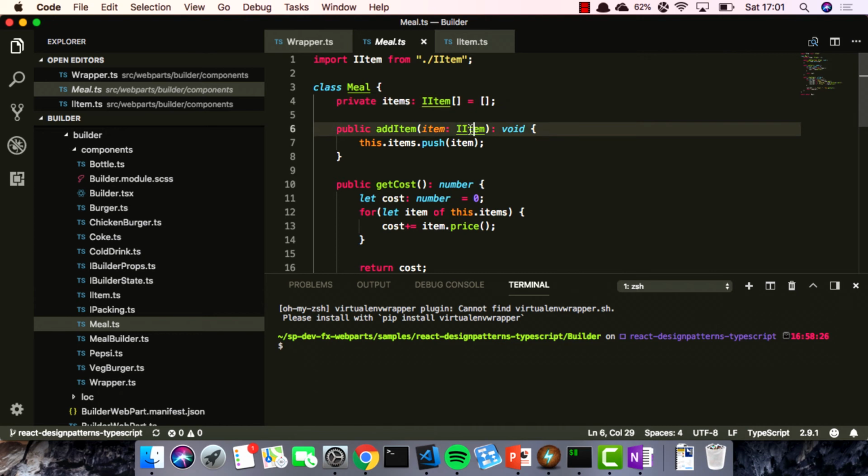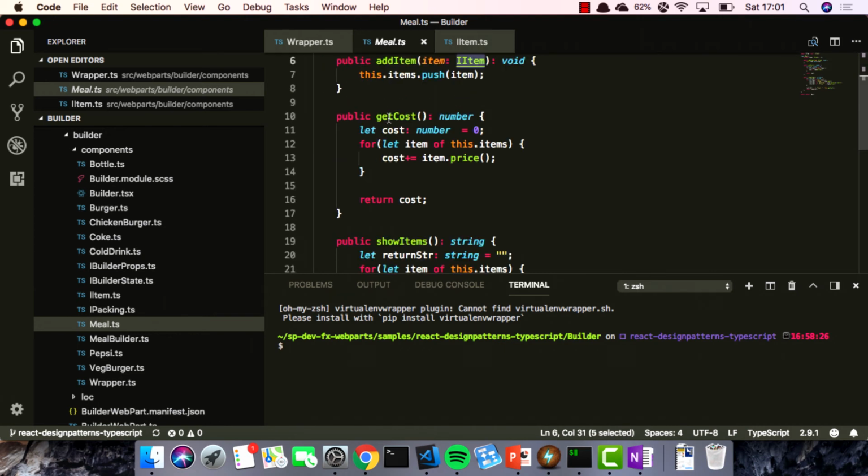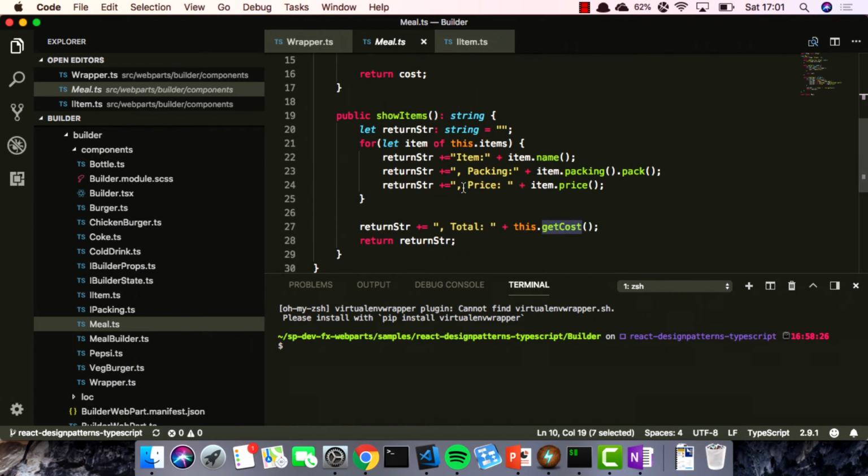So we receive an item here, and we just push it to the array. Then we get the cost that's just going through the array for getting the cost of the meal, and just the show items method just to print what is in the meal itself plus the price at the end.